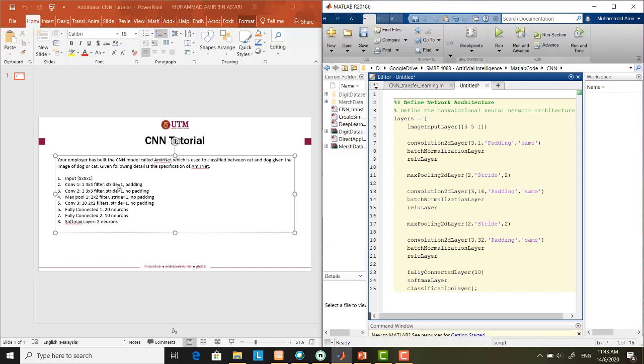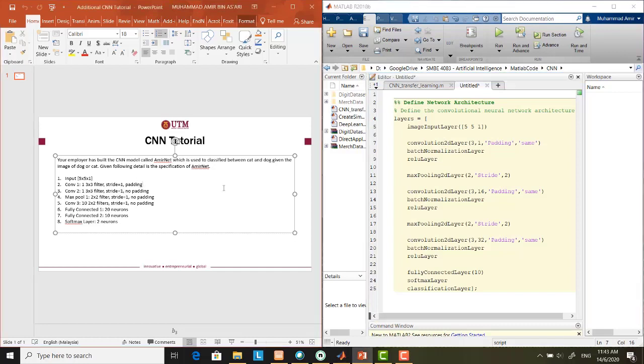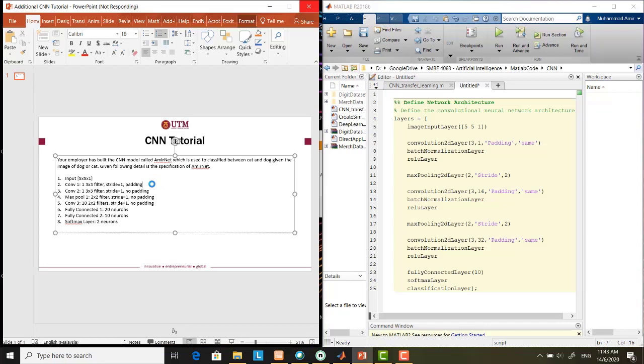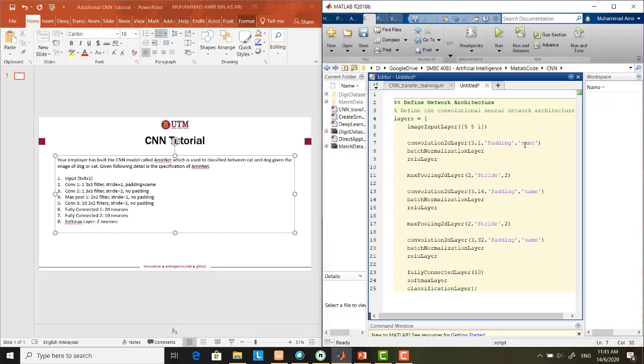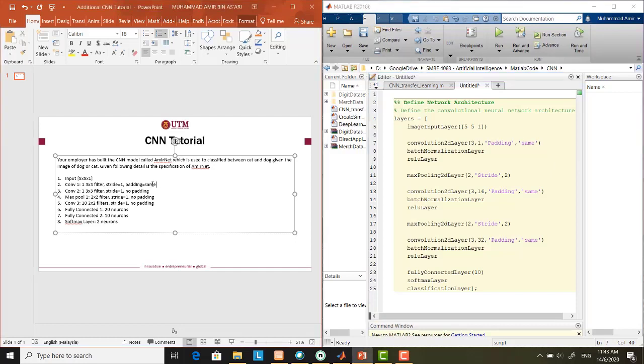So how about the padding? If I put padding, meaning the padding is equal to same, it's the same thing, so you don't have to change this one anymore. Okay, so padding equal to same is similar to this one, so you don't have to change anything.